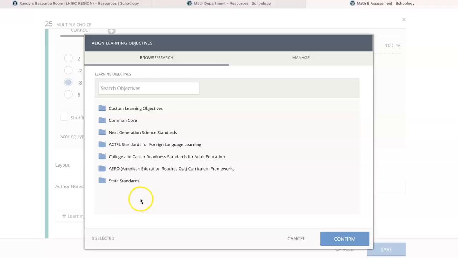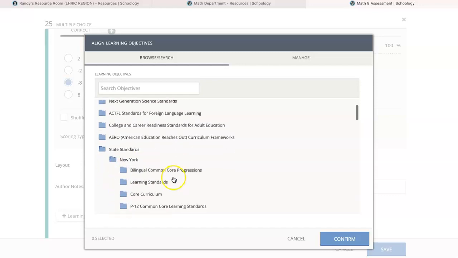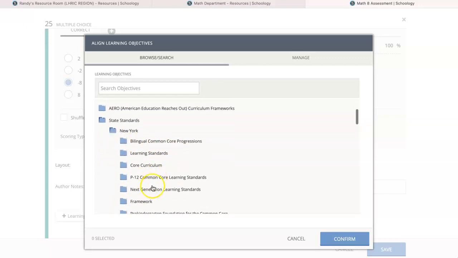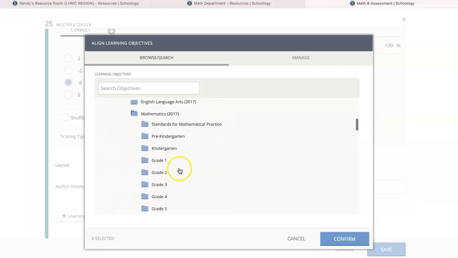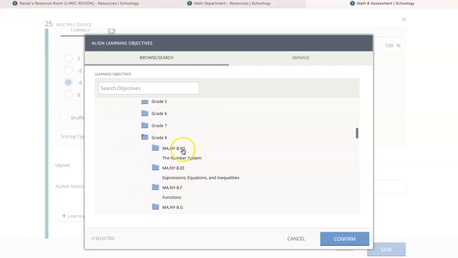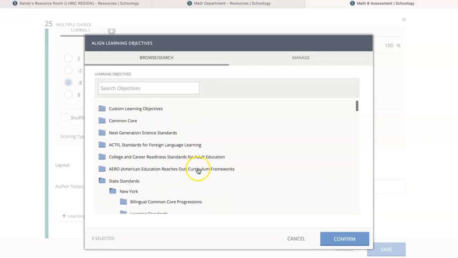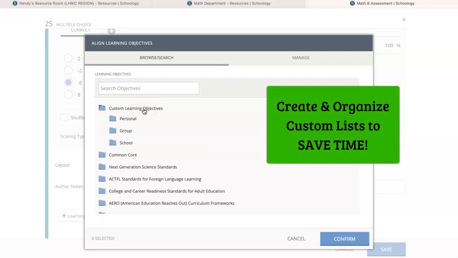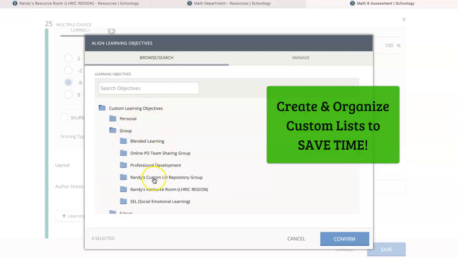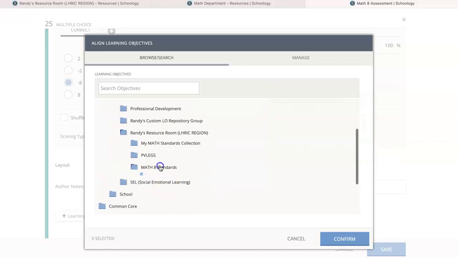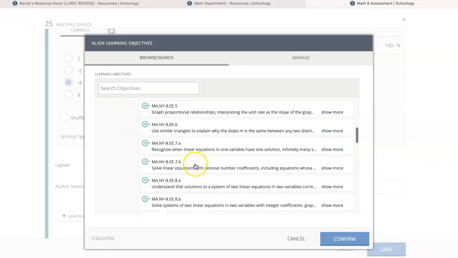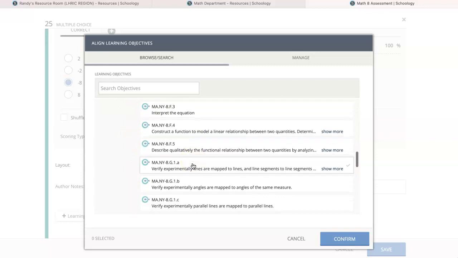Now normally, when I go to align standards to my materials in Schoology, I have to navigate through the entire master Schoology database of state level, Common Core, and different content area standards. So I've got to go to grade 8, and then math, and then into each topic area. This can be extremely repetitive and take a lot of time. Instead, when we create our own organized list of standards, we can simply click the custom learning objectives and then go to our group or personal area, and then in those, find our customized personal list of all the standards that we can select all at once. Here's how.